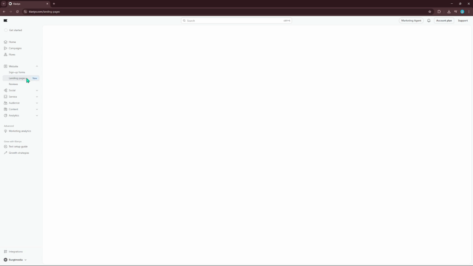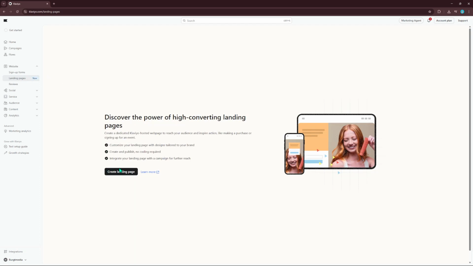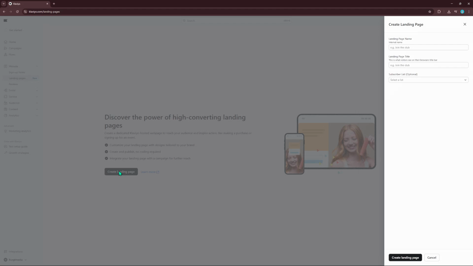With the Landing Pages section open, the next step is to click on the Create Landing Page button. This action will initiate the process of setting up a new landing page from scratch. It's your blank canvas ready for customization. Now, it's time to get creative and define the specifics of your landing page.